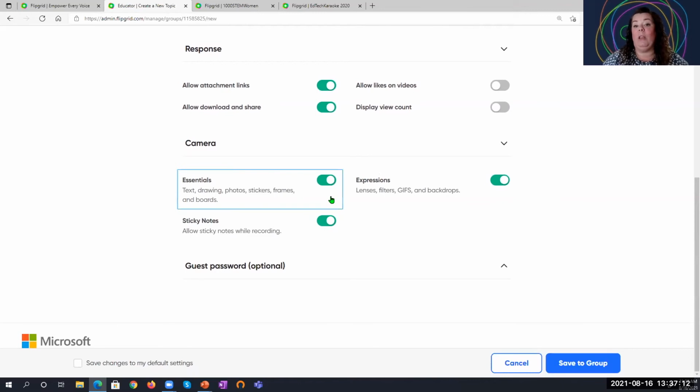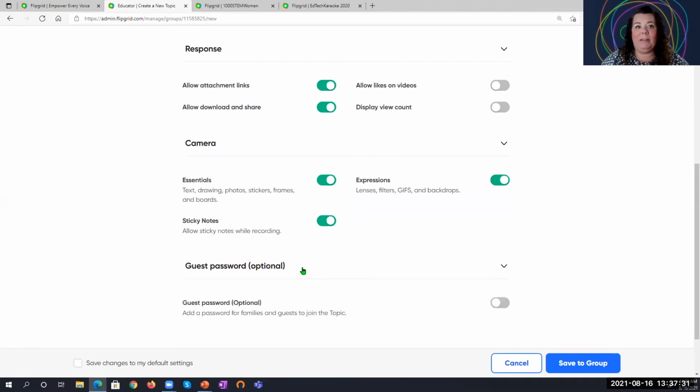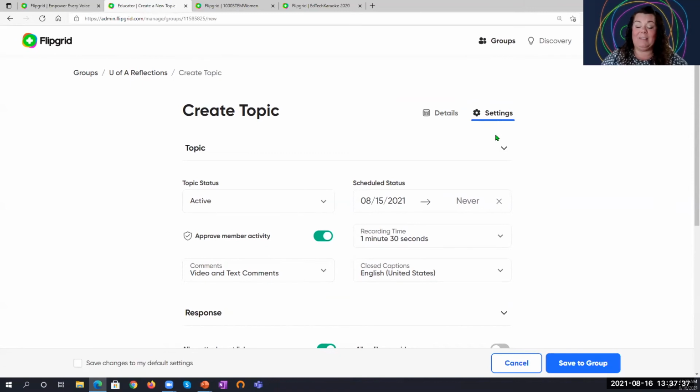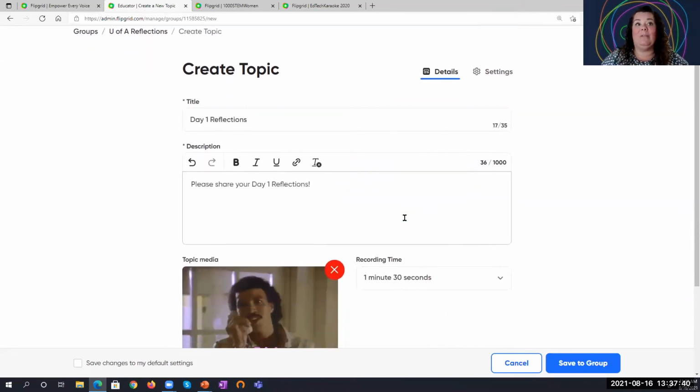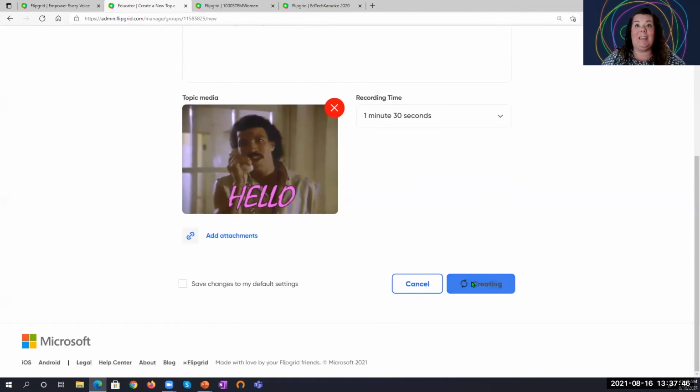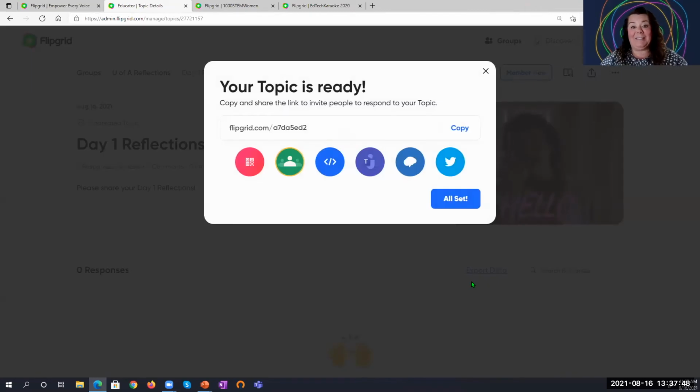You remain in control of how your students utilize the camera tool inside of Flipgrid. So they have access to adding text, drawings, photos, stickers, frames, and boards, lenses, filters, GIFs, and backdrops. And if you don't want them to, and you want a simple video style photo, you can turn those off or keep them enabled. You also have the ability to invite guests with a guest password, but all of these are just settings you can customize. And again, it's as simple as giving it a title, a description, giving it some media if you want to engage your community, and setting a recording time. So it's that simple. It's that quick. It's that simple. And then, of course, you share.